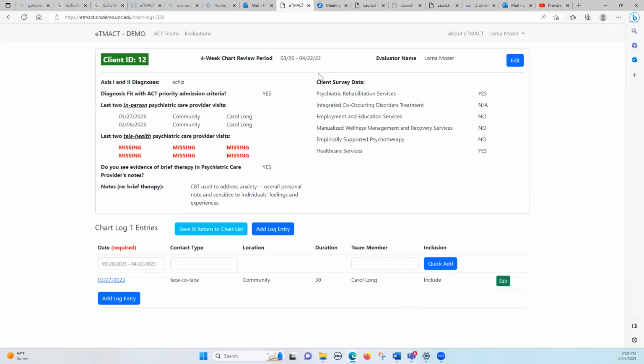This information was auto-generated through eTMACT, where it's sharing with us, for client ID, what did the team say in the client survey in terms of whether this person is receiving these services? To enter a specific service note, there's two ways to do that. First, you can hit add log entry. Let's click that.